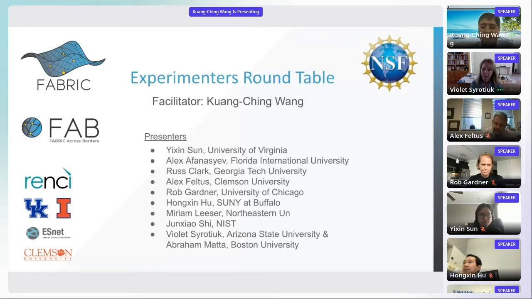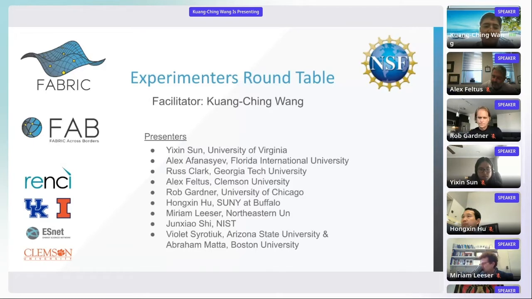And then lastly, we have Miriam Leeser from Northeastern today, who is really in the category of developing features that experimenters will be anticipating. And that's particularly on the FPGA with some of the P4 functionalities that everyone has been talking about.